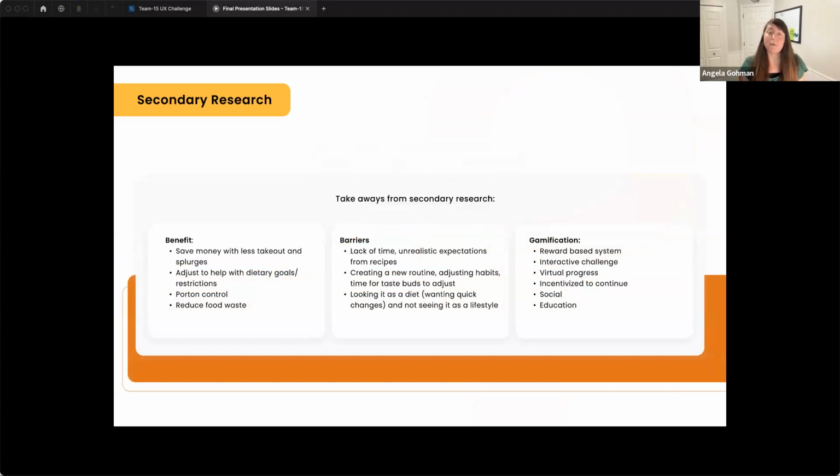Some of the benefits that we found were that individuals who do meal plan find that they save money because they have less takeout and splurges through the week. They can also adjust the plans to account for goals and dietary restrictions that they have. Meal planning and a focus on finding healthy recipes can support individuals to increase fruits and vegetables by creating a balanced diet.